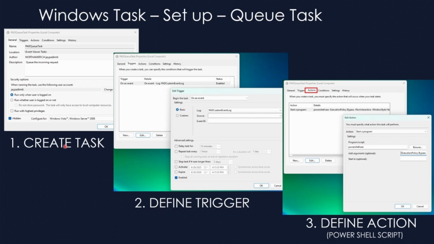There are two tasks. The first task is the queue task, where, based on the arrival of an event on the custom event log, we invoke this task to create the job file. Here's the name that you can provide, and then the description of queuing the incoming request, and certain other parameters as you wish. I have set it to be hidden so that it doesn't show up on the screen when it runs. And then the second part is the triggers. For the trigger, I've set the custom log to be the name that I have provided, and the task will begin on the arrival of an event. And then the third part is the action. This is where the action is set to start a PowerShell script. And then I have set certain arguments to ensure that it actually runs.